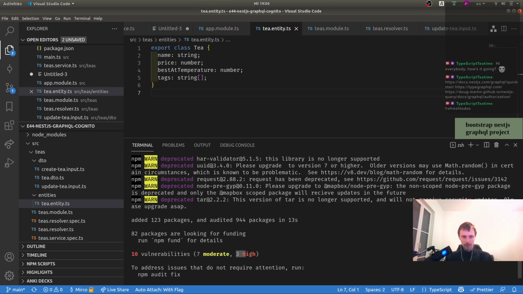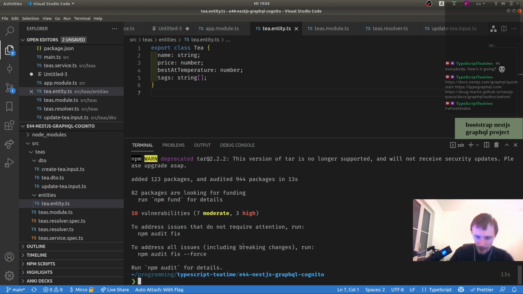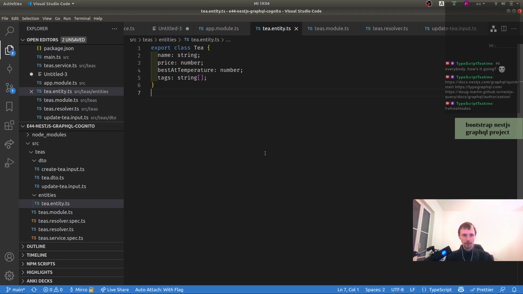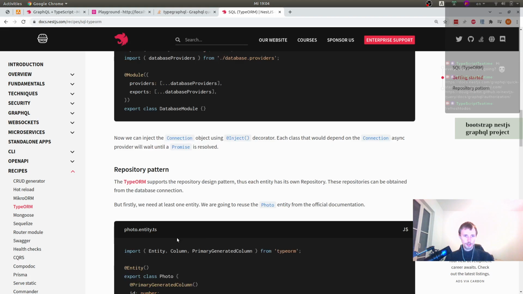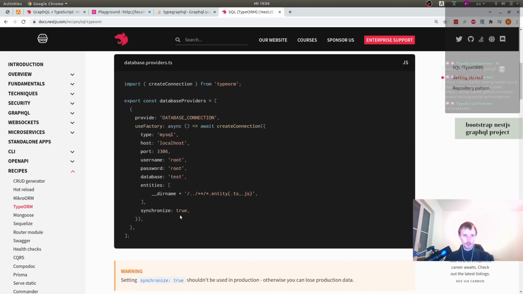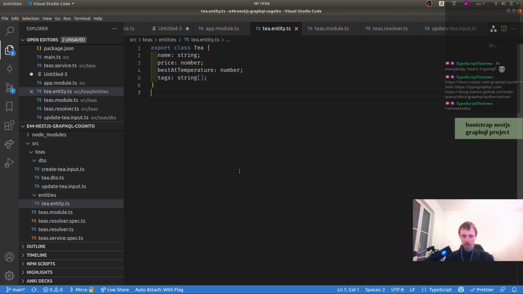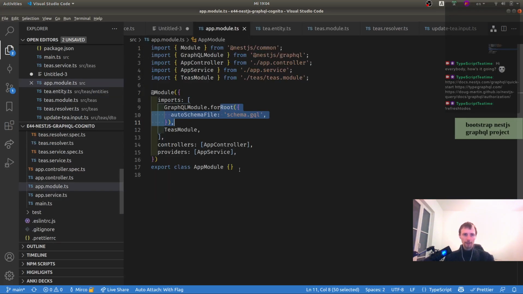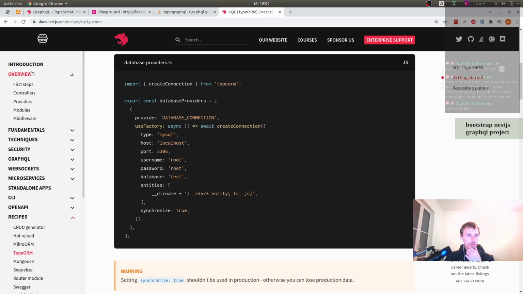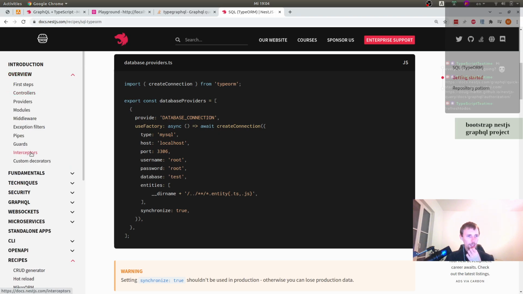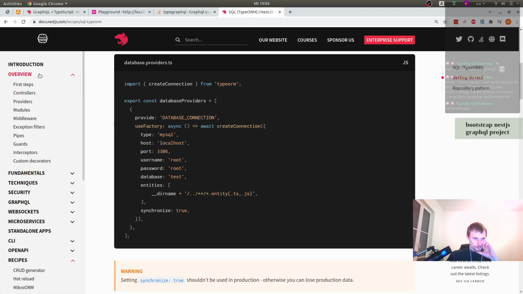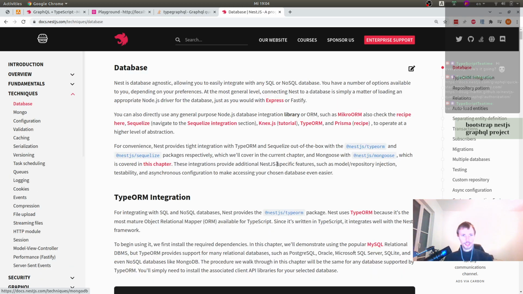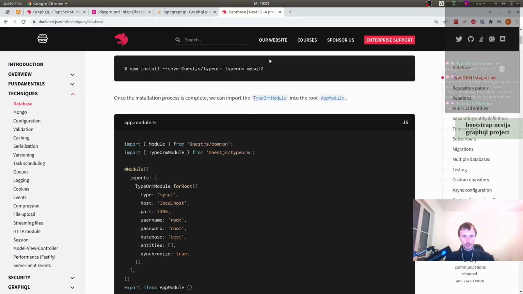It does provide three high-level issues because SQLite 3 is not the safest anymore, unfortunately. But from there we can introduce the database essentially. So, app module. I think we can also just go to the basics. Was it fundamentals? Techniques maybe? Techniques, database, there we go.